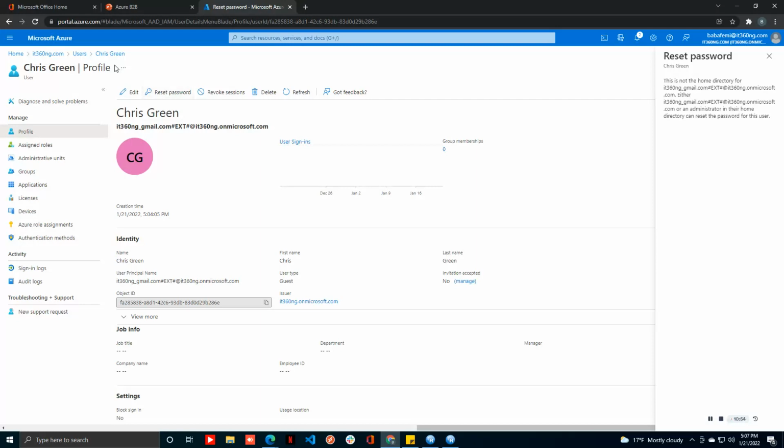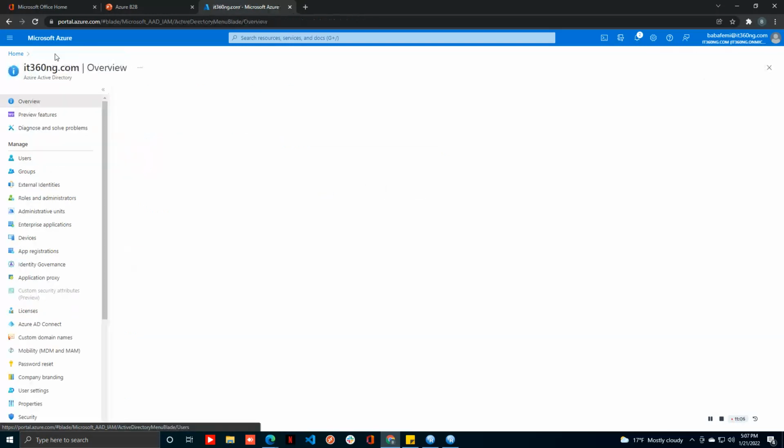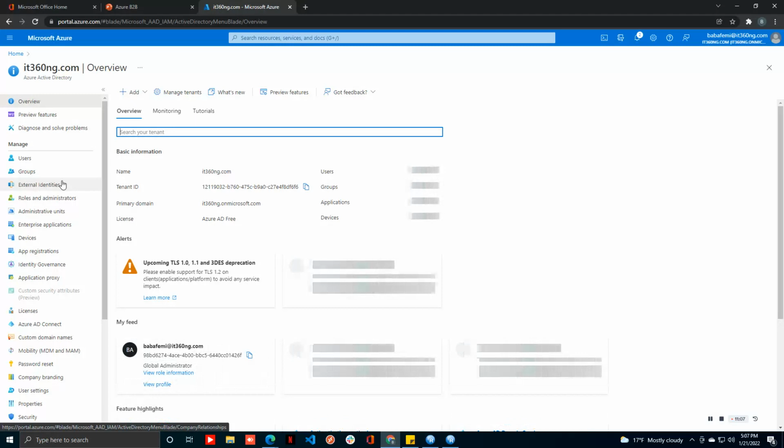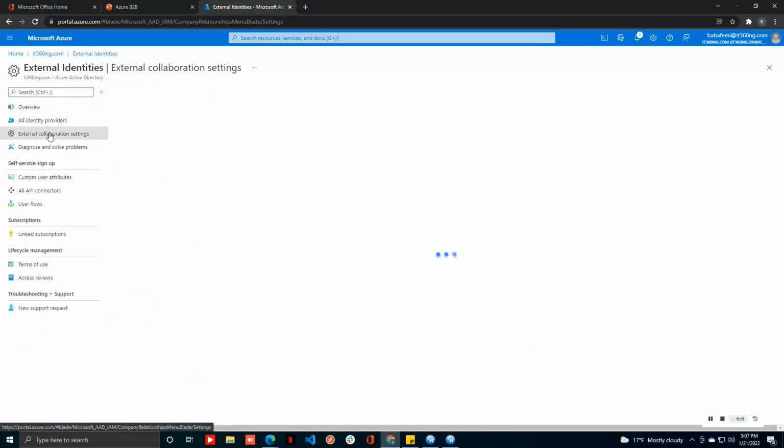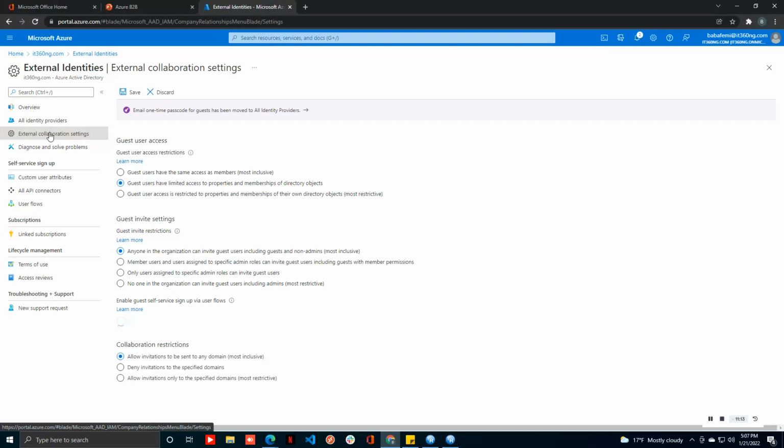Now, we're going to be moving to what you can actually manage under the external collaboration settings. So I'm going to go back to that Azure Active Directory part. I'll click on external identities, and I click on external collaboration settings. These are things that we can actually manage.